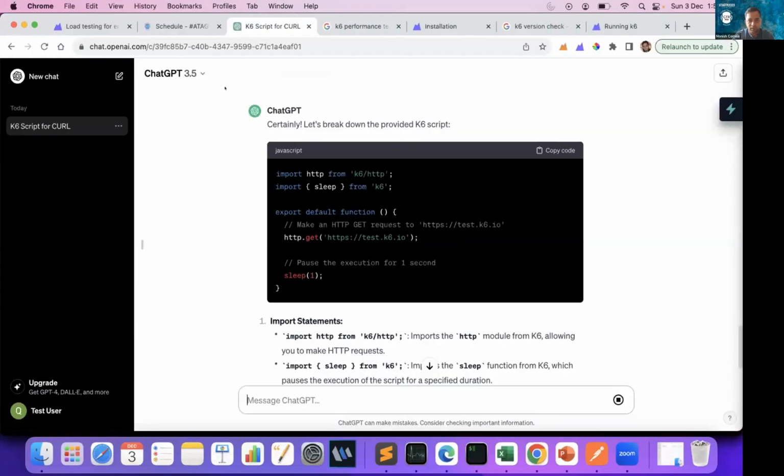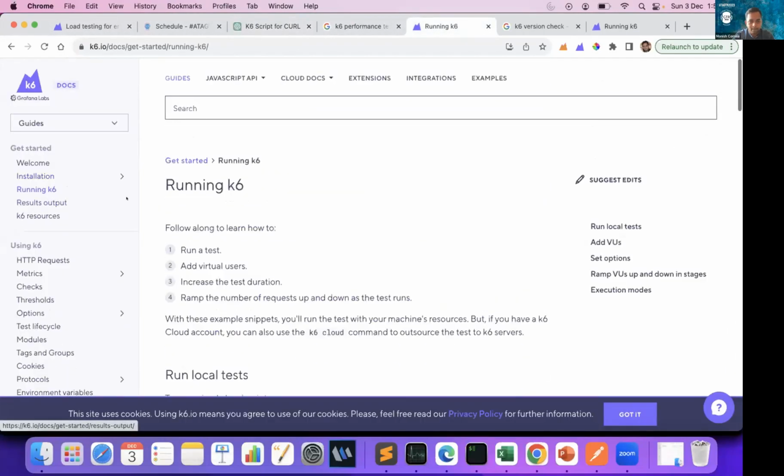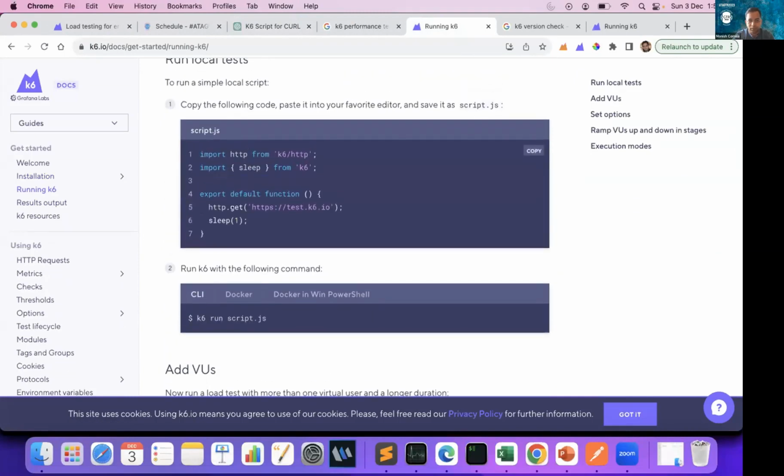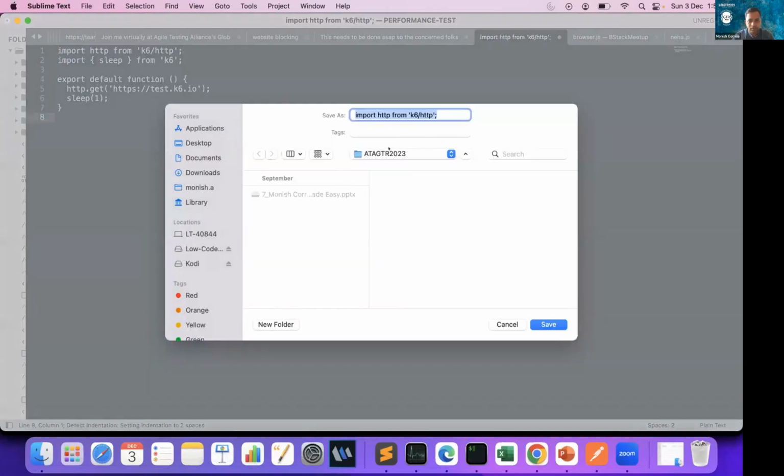Initially, they are importing http. As you can see here, they are doing an HTTP GET call. So that's why we need to import the http module from k6/http, and we are introducing one second of sleep time. So that's why they are importing sleep from k6. I will simply copy this script, open any text editor, paste the script here and save it. I will choose the folder ATAGTR and rename the file as script.js.